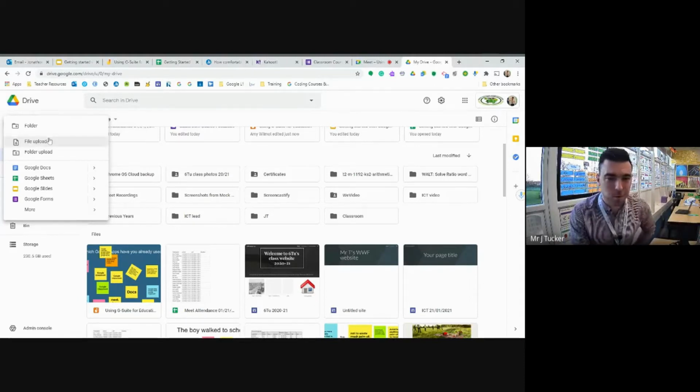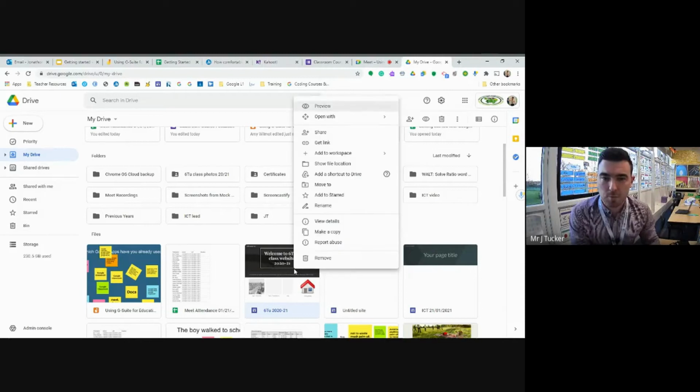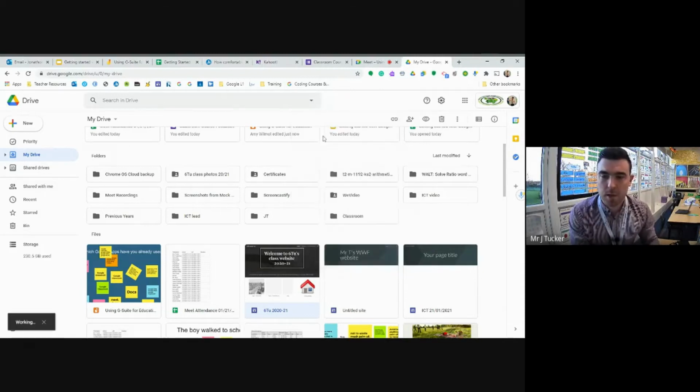You can also create folders to organize. So I've got certain folders on there as well. And to share a file, just simply what you can do, for example, if I wanted to share my class website, I would click it and I would press share here, or I could just simply right click and share. It allows me to organize the files.